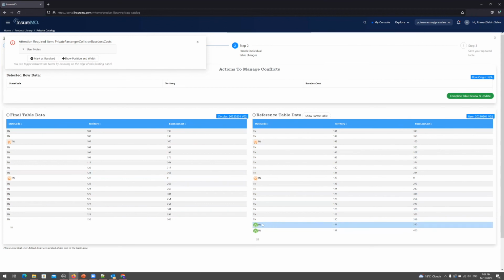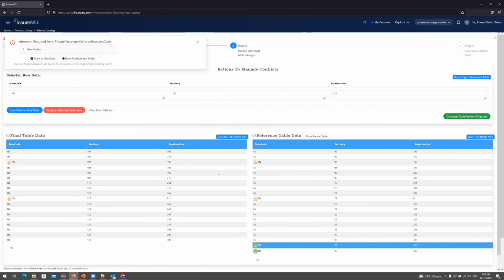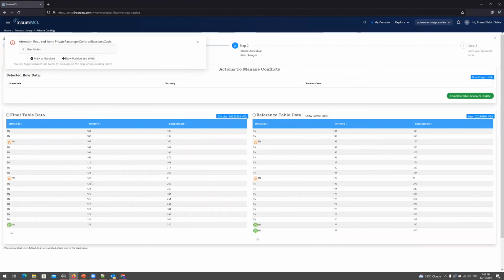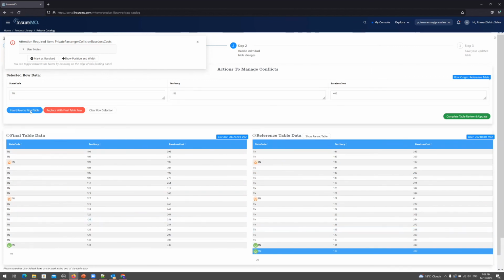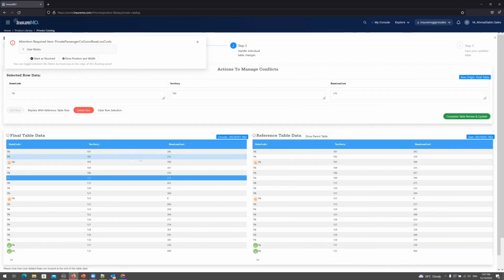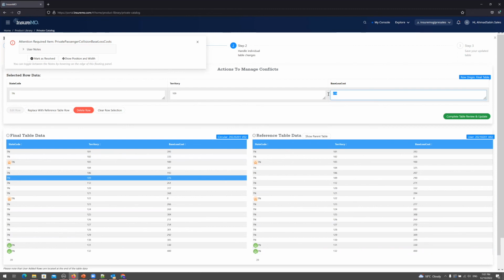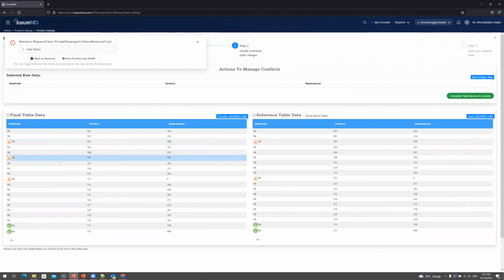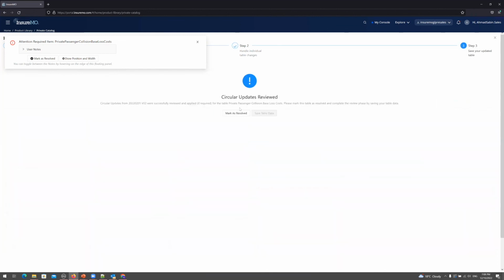You can see that I have added 2 new rows into this table. To add this row, you can click on this row and click Insert Row to Final Table. This will add the row for you into the final table. You can also make any manual changes you want in your final table data by clicking on a row and changing any item that you would like to change. And then clicking on Edit Row will change that row for you. Once you're done with all the changes, click on Complete Table and Update. Mark as resolved and save table data.